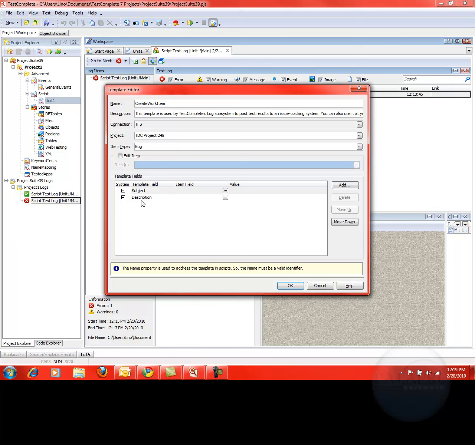Well, the two minimum templates that are needed as fields are the subject and the description, and this is your way of actually specifying what are the fields inside of TFS that match the subject and the description in TestComplete, because it might be called subject in TestComplete, but it's called title in TFS. They might be both called subject. We don't know yet because, again, this is the same dialog for all the other systems as well, not only TFS. So we're going to go into this item field.